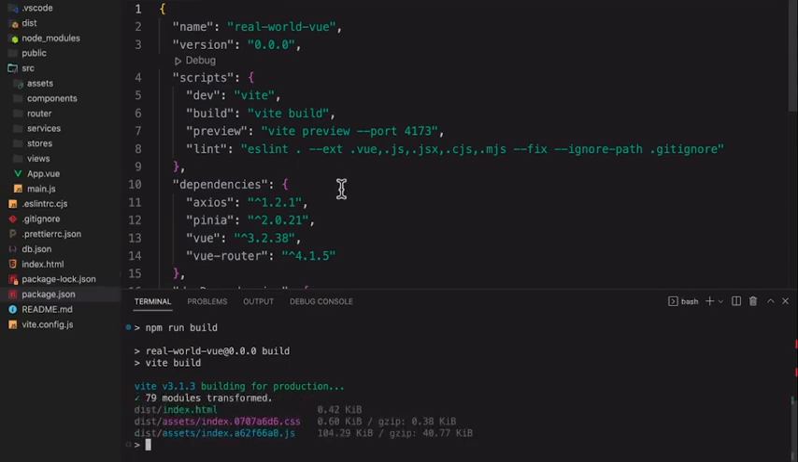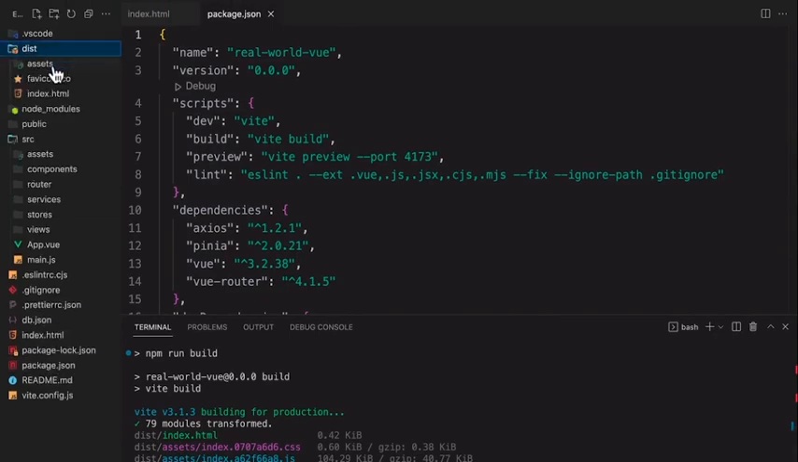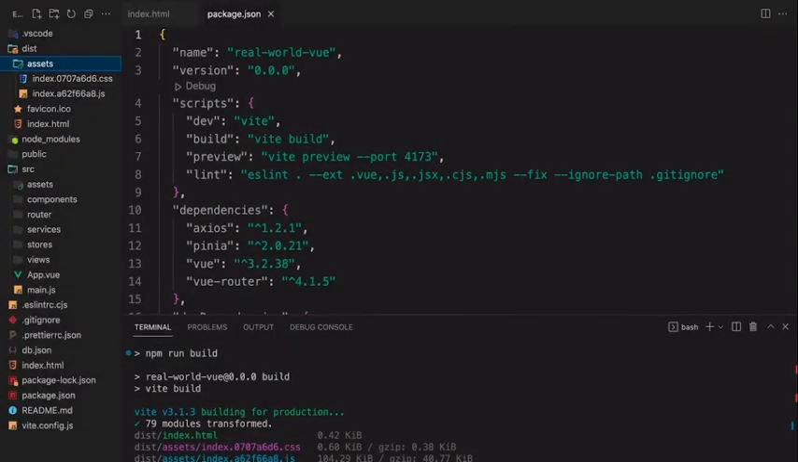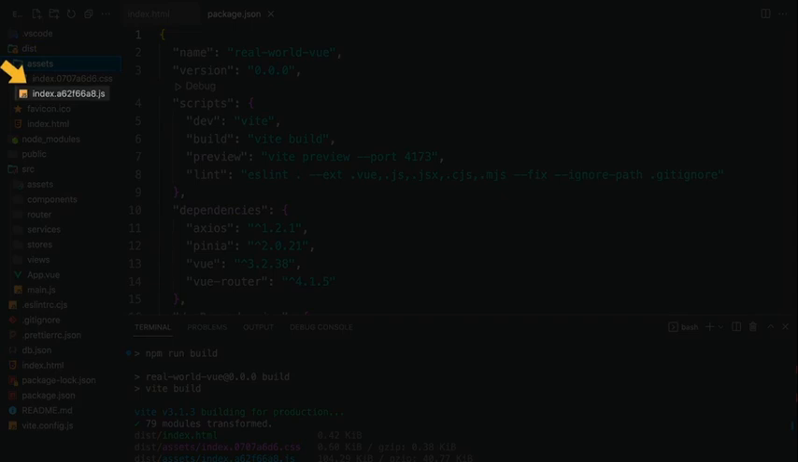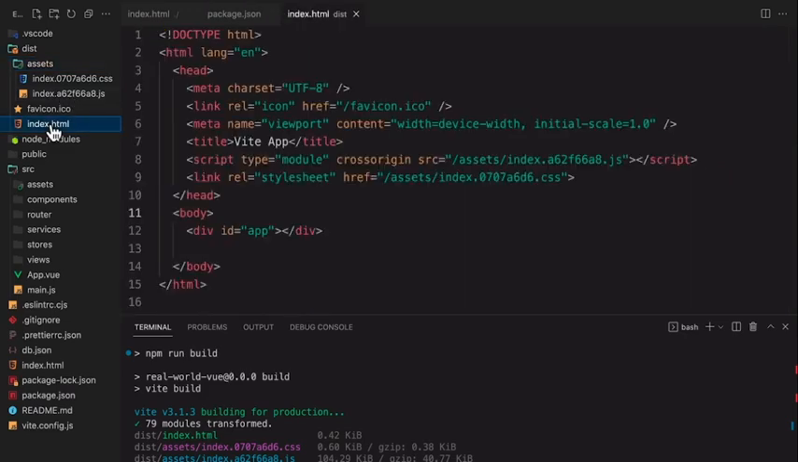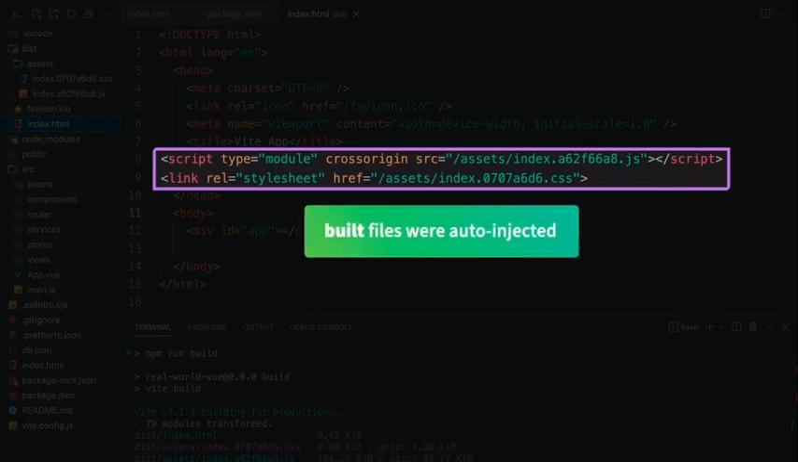And when it's done, we have a new dist directory. Inside the assets folder, we can see a production-ready CSS file, another file for all the bundled JavaScript code, and below that, we have our index.html. We can see that those build files were indeed auto-injected.